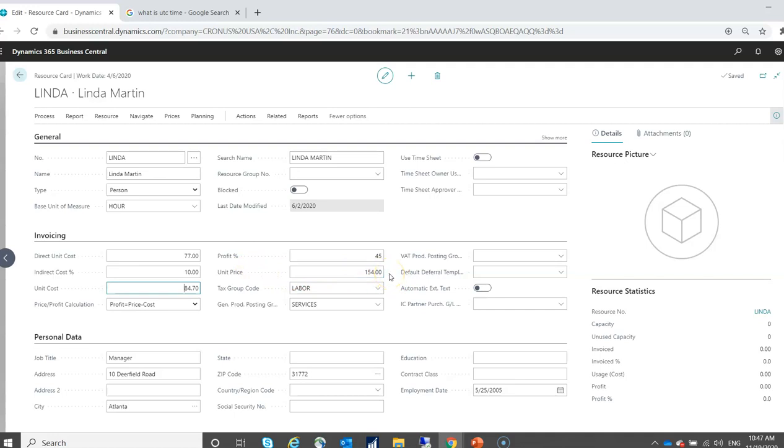So if you sell resource time on a sales order, you could indicate if a resource needs to go and perhaps do a site visit or do an installation, and you want to indicate that it's $154 per hour. Again, you have that ability. If needed, you can also indicate personal data about the type of job they have or when they were hired. You can see different statistics about your resources. So how much capacity do they have? How much have you billed for them? What's their usage? You also have the ability to set up specific cost and price information for your different resources.